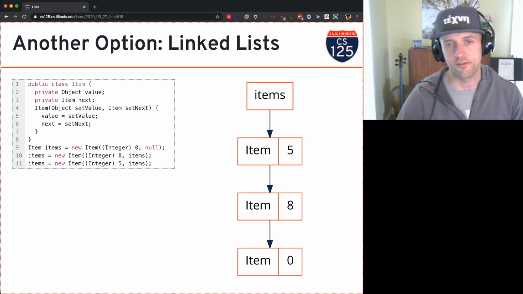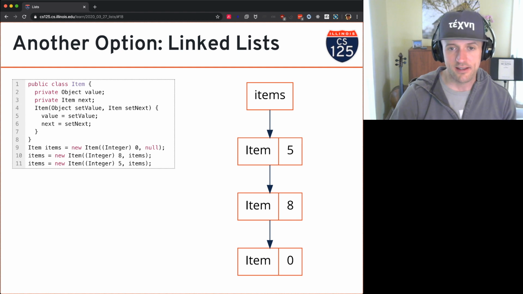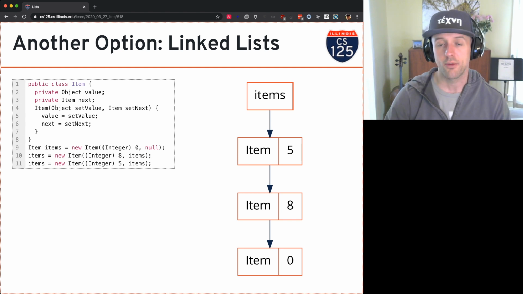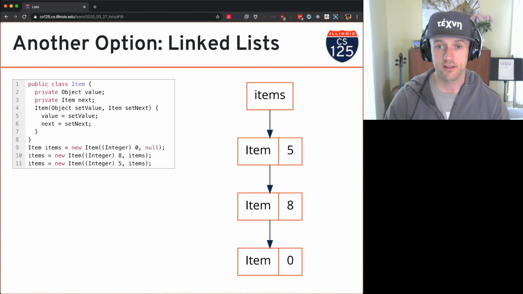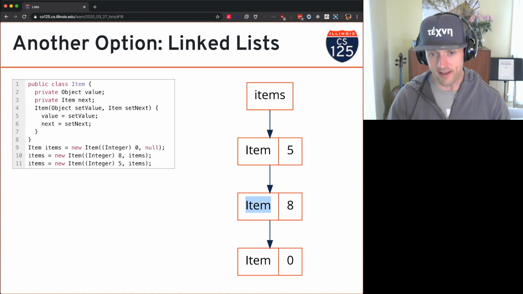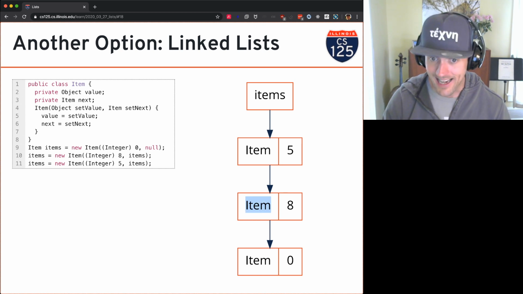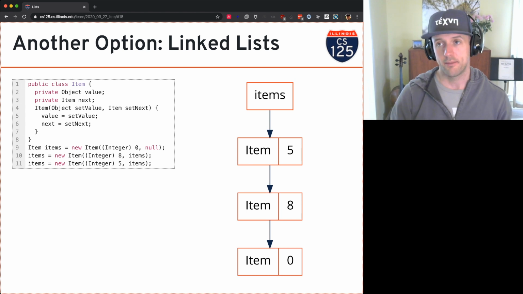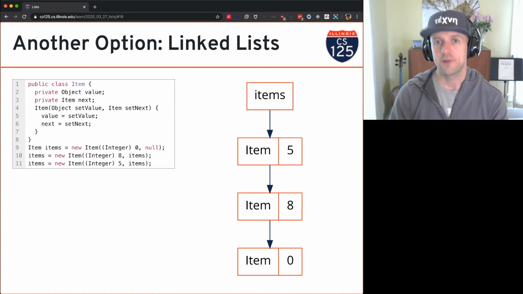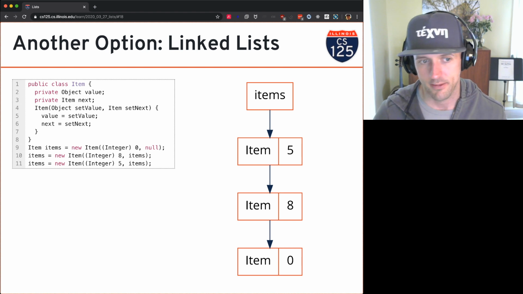So let's say I wanted to find the value with index 1, the second item in my list. I start at the beginning. I use items to get to the first item in the list, which is the item with value 5. I use its next reference to get to the next item in the list, which is the item with value 8, and then I'm done. So essentially I have this iterative process that, by starting at the front of the list, I can use to reach any item in the list.